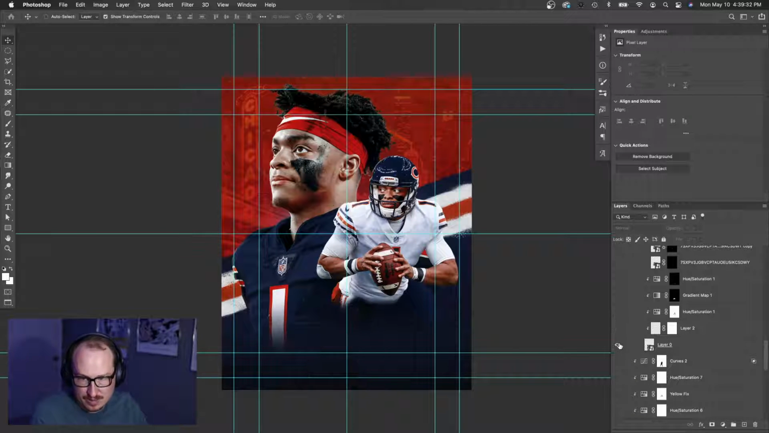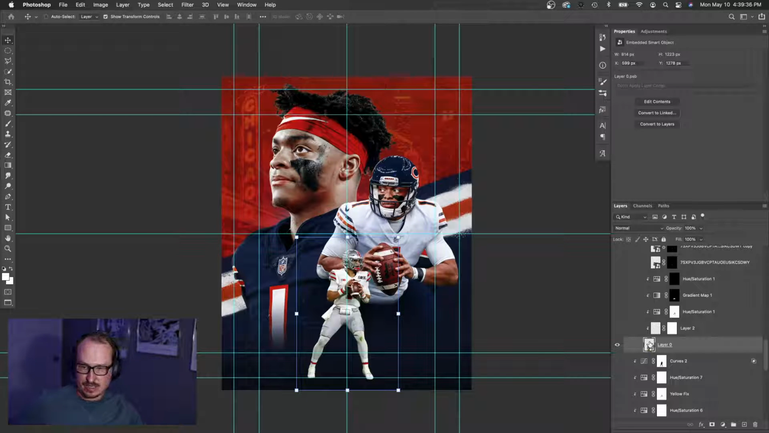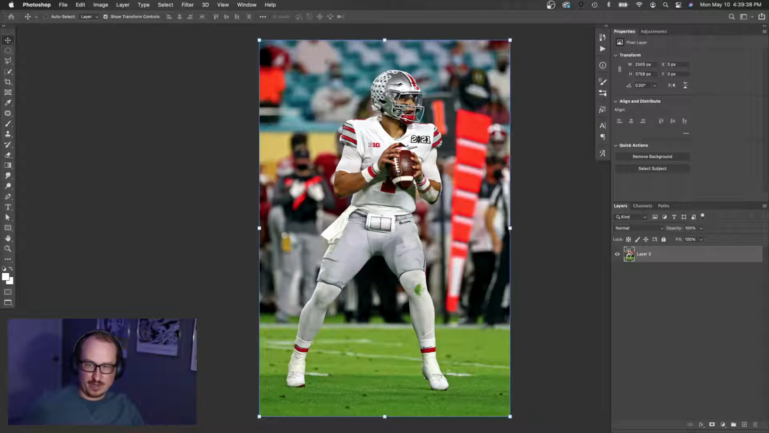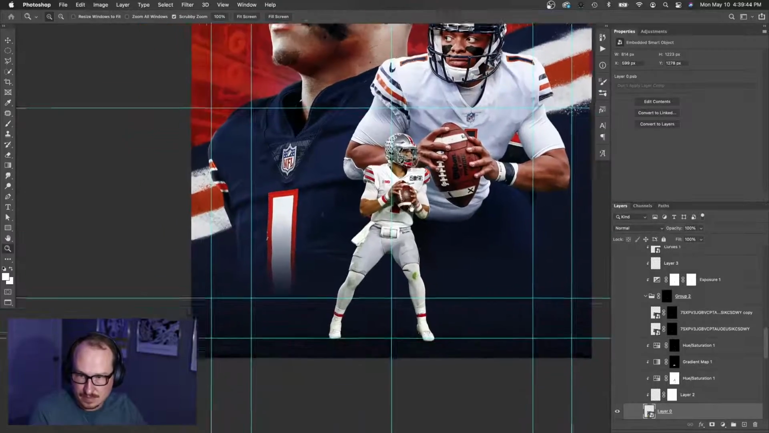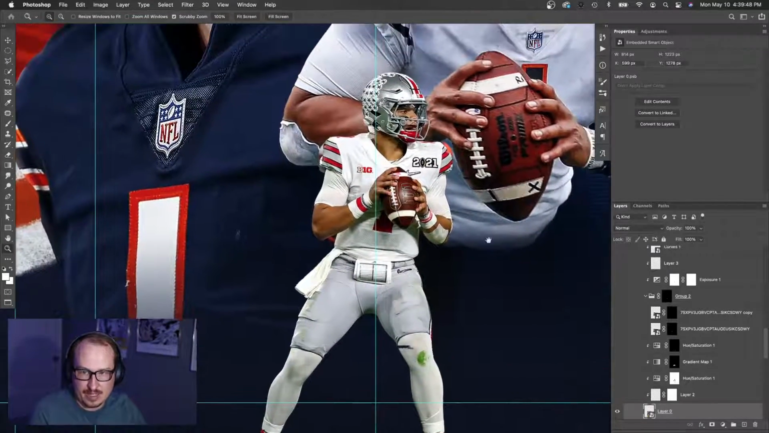Let me get rid of all these layers. So I threw this image of Justin Fields in here. Great image of him from the front. Nice high quality photo to use. Nice full jersey swap we can do here. So let's zoom in on him and see what we got going on.